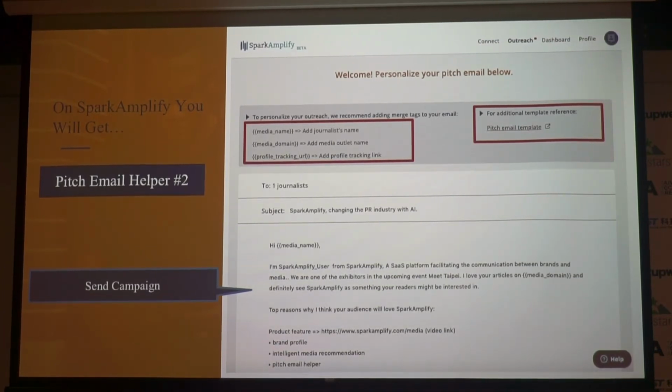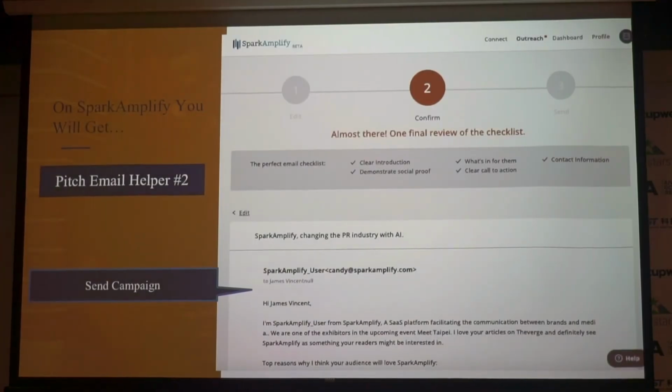Okay, and if you need a pitch email template, you can also find it on our website. Okay, and then after you do that, you're going to be on this stage where we want you to do a final review of your pitch email. So on the top, you will see a checklist. These are the key elements that Chen probably mentioned earlier for a perfect pitch email. You can do one final review to see if you've included these in your pitch email, and then you can send a test email first before really sending them out.